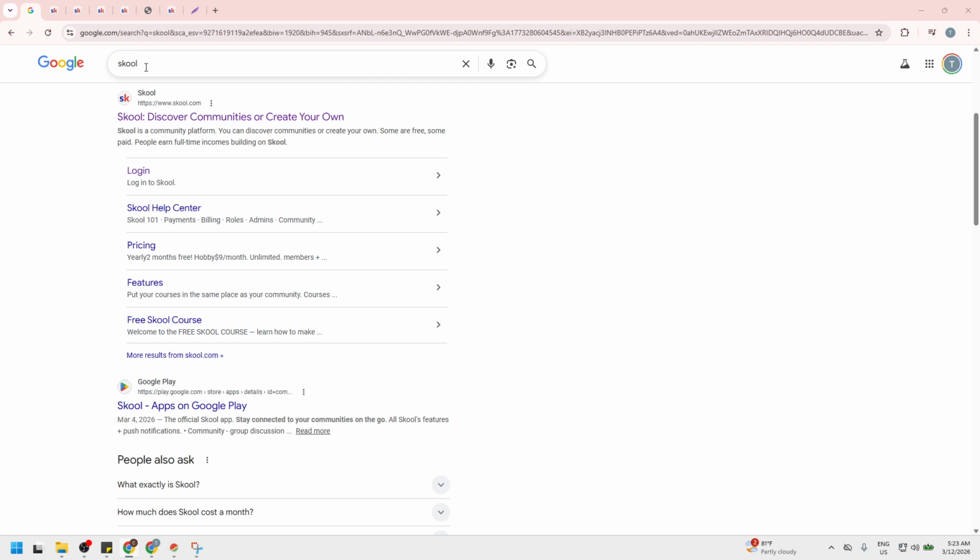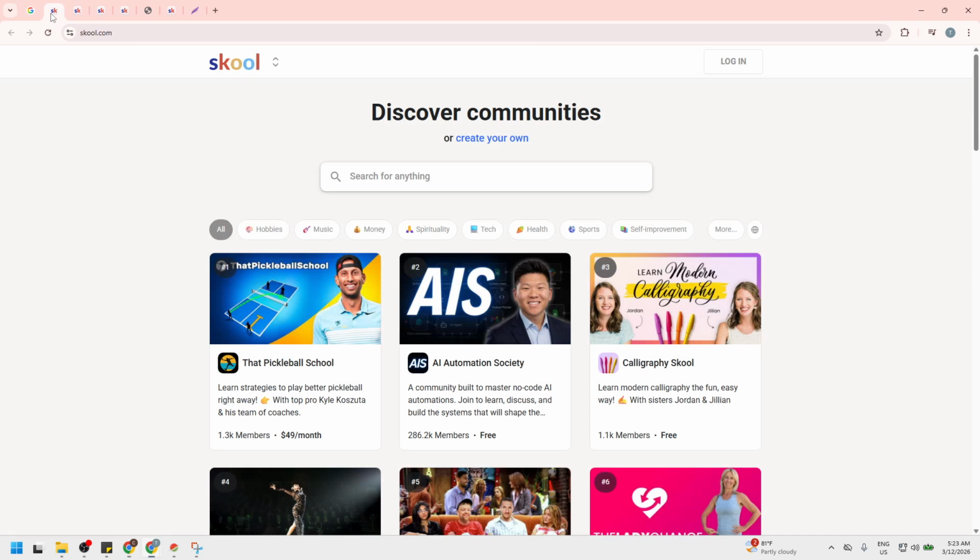Start by opening your web browser and searching for Skool. This is the quickest way to reach the official site if you don't have it bookmarked. When the results load, click the correct Skool link. Make sure you're on the legitimate domain and look for the secure padlock in the address bar just to be safe. Next, log in to your account.